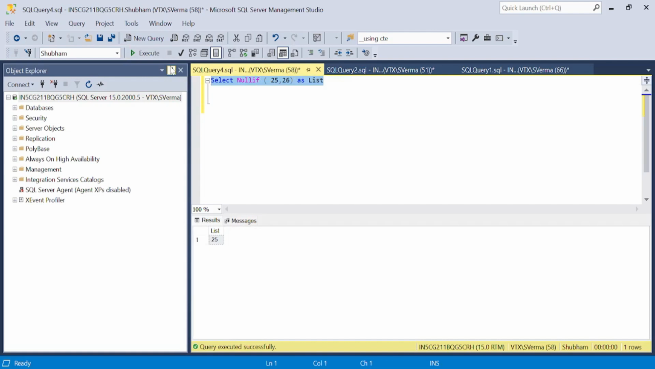And now, let's learn how to use this NULLIF function with a table. So here I have already imported a table whose name is table_1. So I'll simply write select star from our table name, which is table_1. And now let me select this query and hit execute.